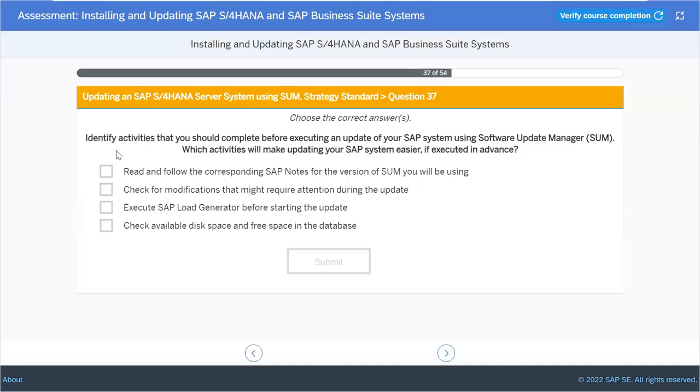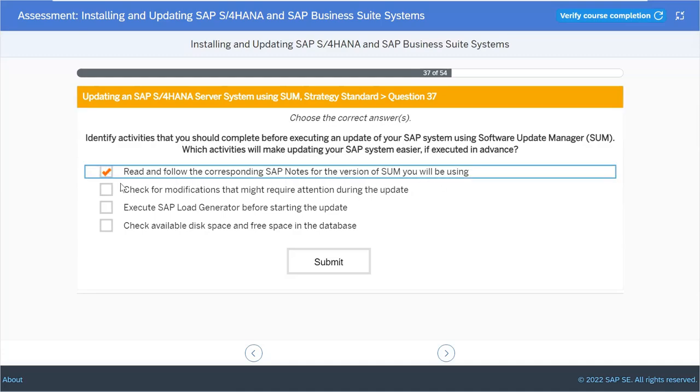Question 37: Identify activities that you should complete before executing an update of your SAP system using SUM. Which activities will make updating your SAP system easier if we execute them in advance? Read and follow the corresponding SAP notes for the version of the SUM you will be using. It is correct, first one. Check the modification that might require attention during the update.